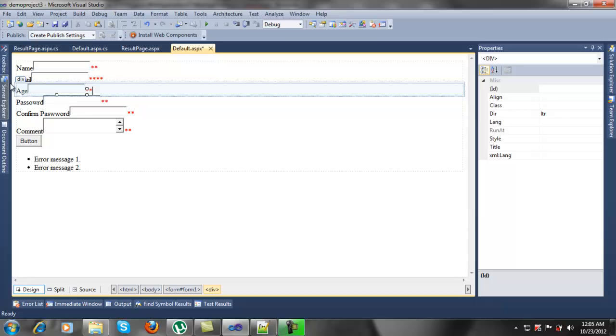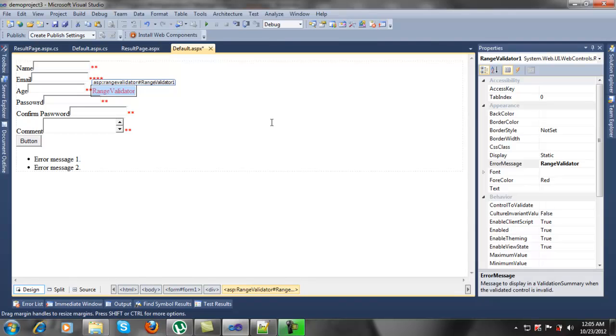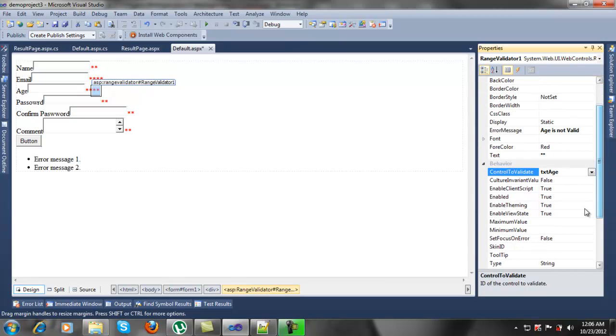And for the age I want to use a range validator. Let's say age is not valid, and control to validate is txt age. And here we want to allow minimum age of 20 and maximum value of 99. So we are allowing age between 20 and 99.